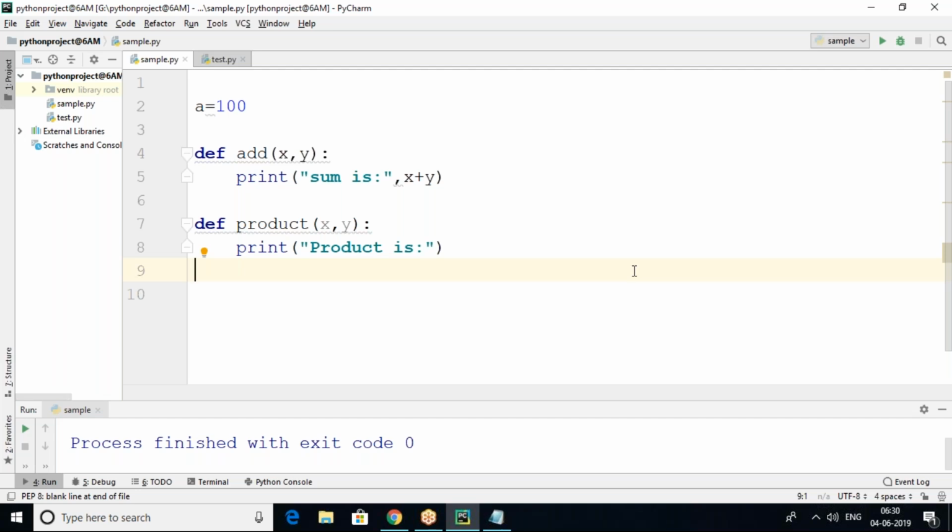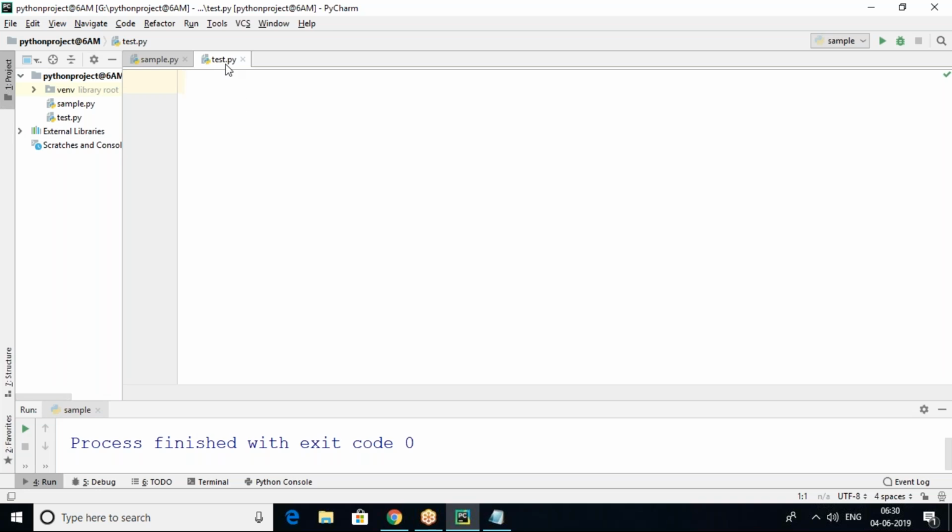But I want to reuse this complete code in another program. So how do we reuse it? I want to reuse this complete code in test.py. For example, test.py is another program. If you want to use that variable and those functions, like add and product, which I implemented in sample.py, you have to import the module.